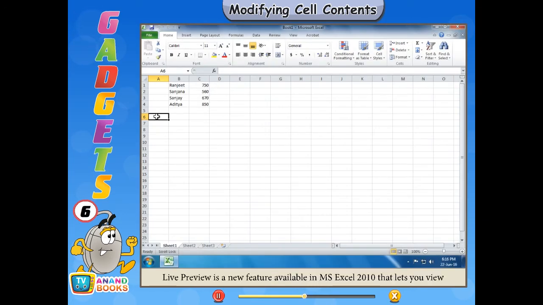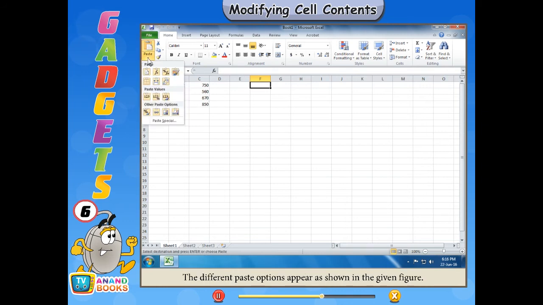Live Preview. Live Preview is a new feature available in MS Excel 2010 that lets you view how the content will look with different options before you actually paste it. To use this feature, follow the steps given below. Select the cells that you want to copy. Click Copy from Clipboard group of buttons in the Home tab. Select the first cell from where you want to paste the data. Click the arrow below the Paste button. The different paste options appear as shown in the given figure. As you move the mouse pointer over each option, you will get a preview of what the pasted data will look like. Click on the desired option.